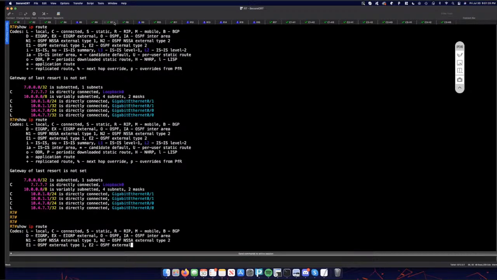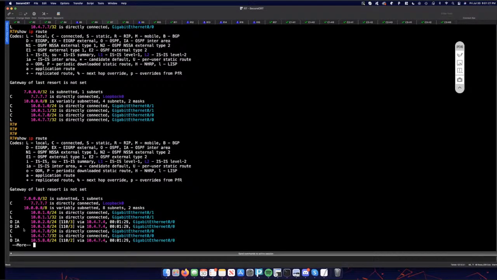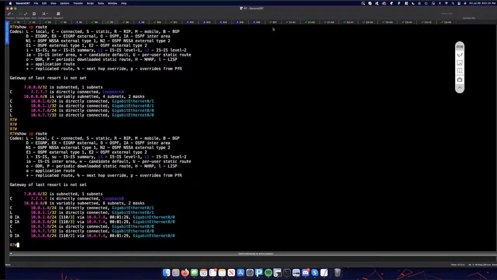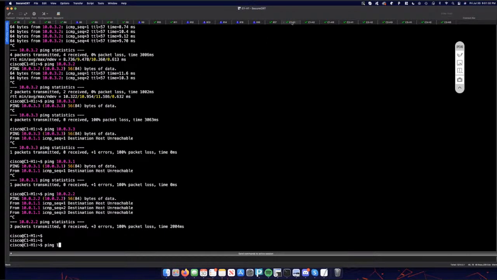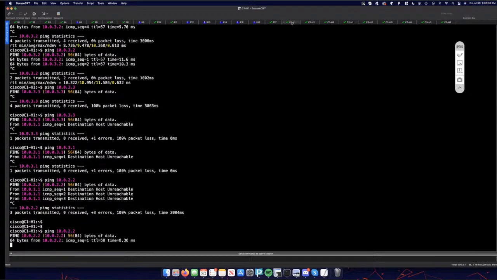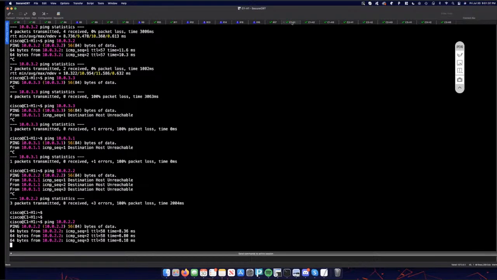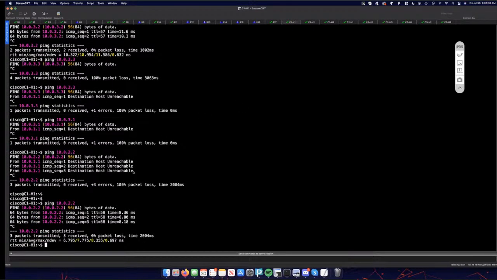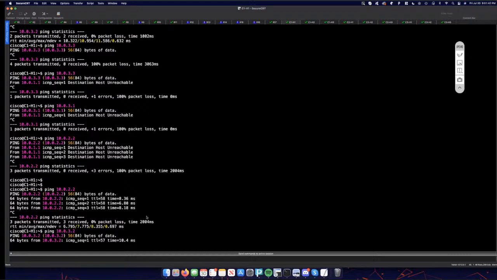If I go ahead and do a show IP route, you can see here we have OSPF routes. And if I go back to my customers, you can see here that now we're able to ping. Whereas above, when we took out our BGP for our PE routing, we got destination host unreachable. Now we're able to reach our hosts, and we can do the same thing for 3.2.